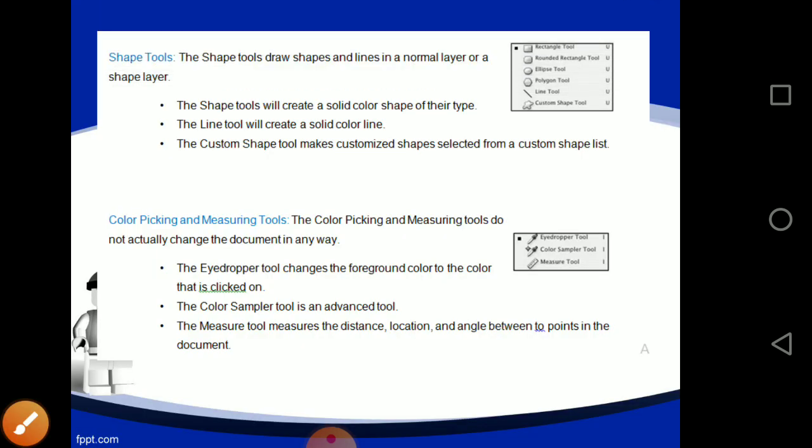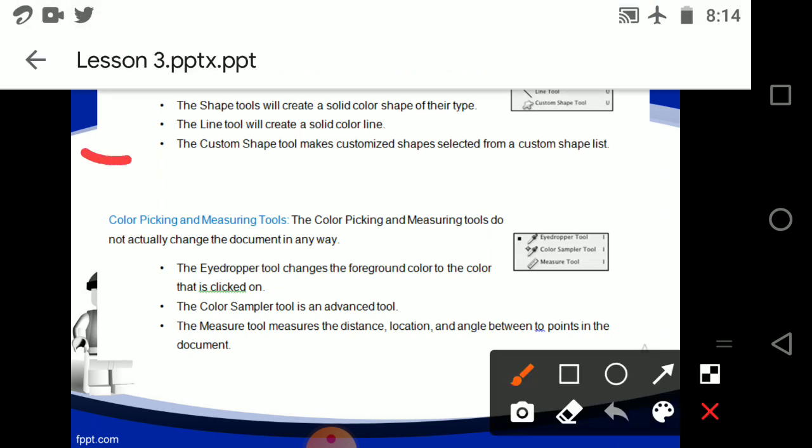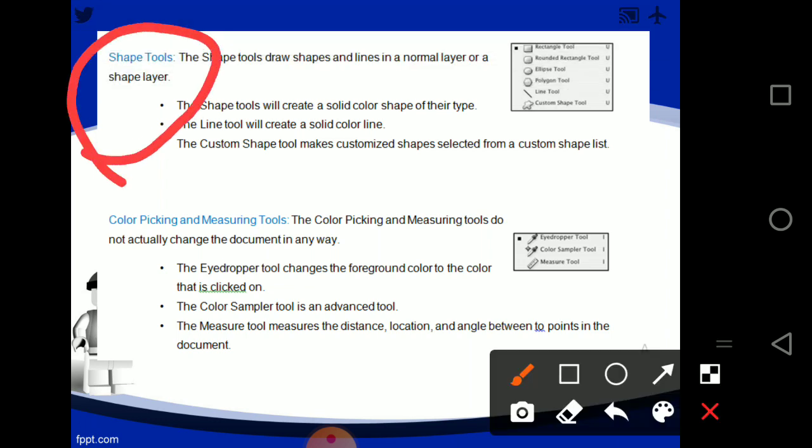Next come the shape tools. Shape tools can draw shapes of different polygons. That is maybe a rectangle, ellipse, polygon, lines, anything, any shape can be done with the help of shape tools. And it also creates a solid color, which means that when you create that shape, it will already be filled with some color, and of course you can change those colors also.